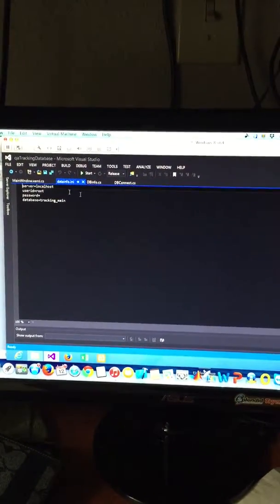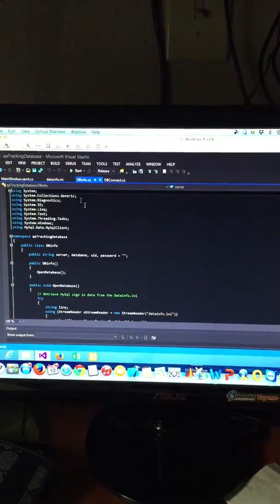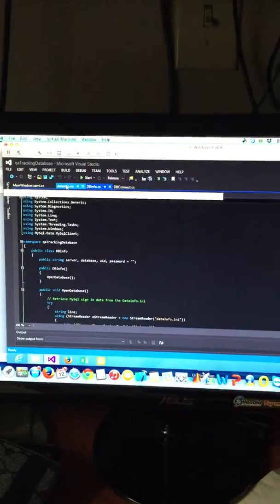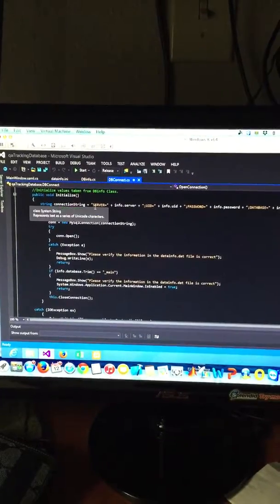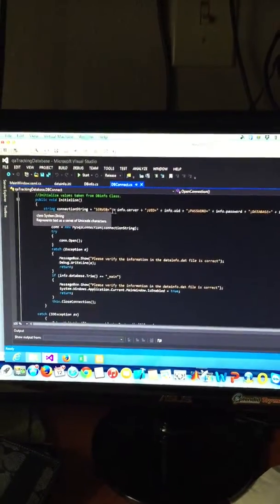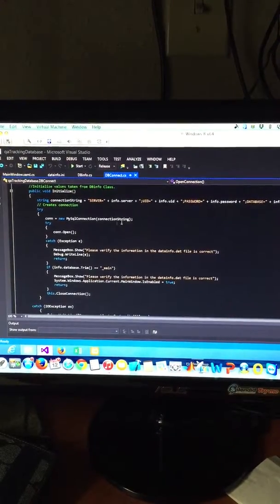This is just the input for what your server is, your user ID and password to connect to a database. Here's the connection to the database. This is parsing through that datainfo.ini to get the information that's needed. DB Connect, this is actually what connects to the database. As you can see, I create their connection string with their server, their UID, their password, and then the database.